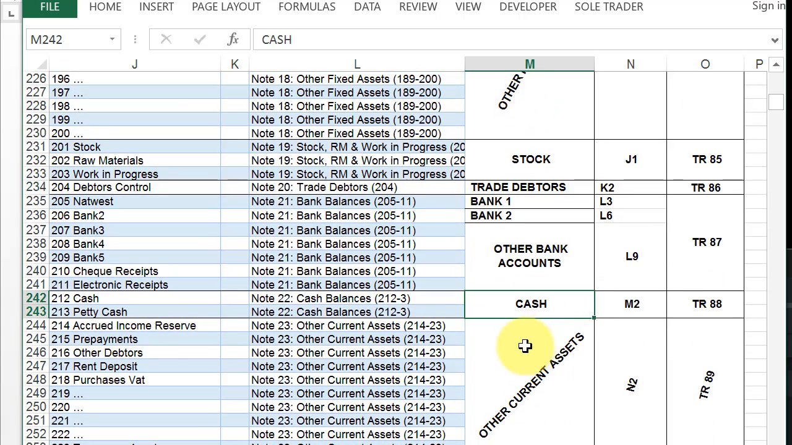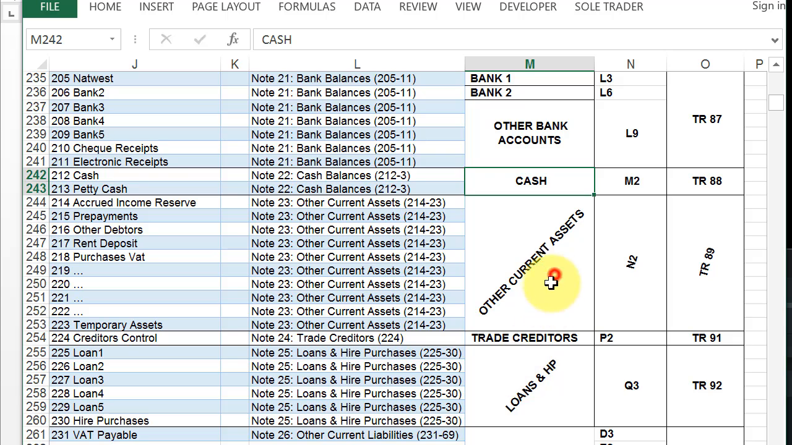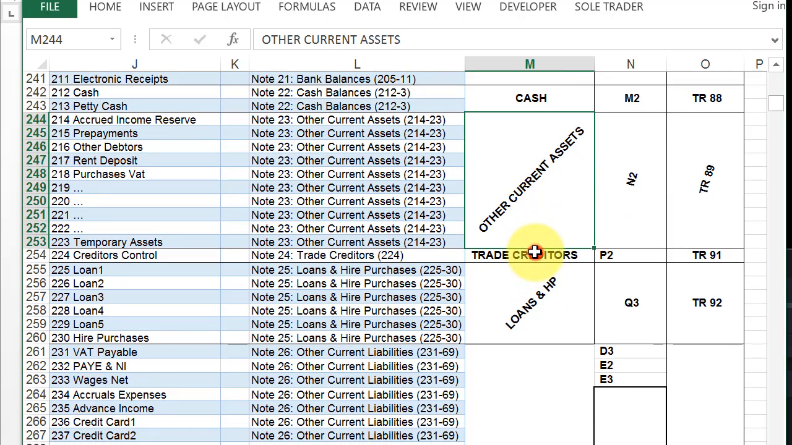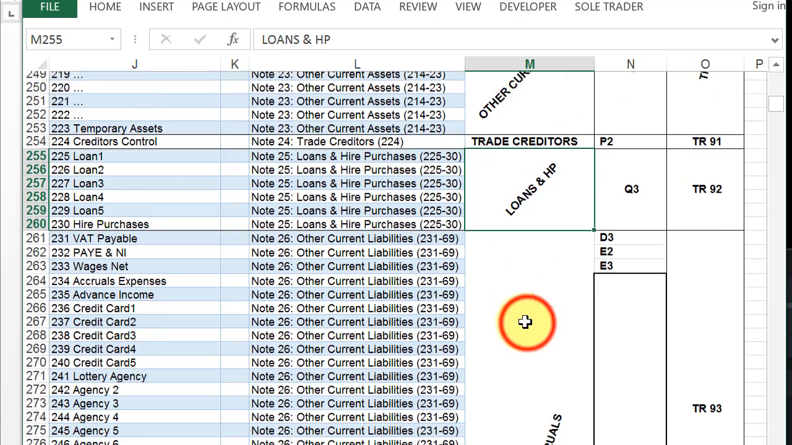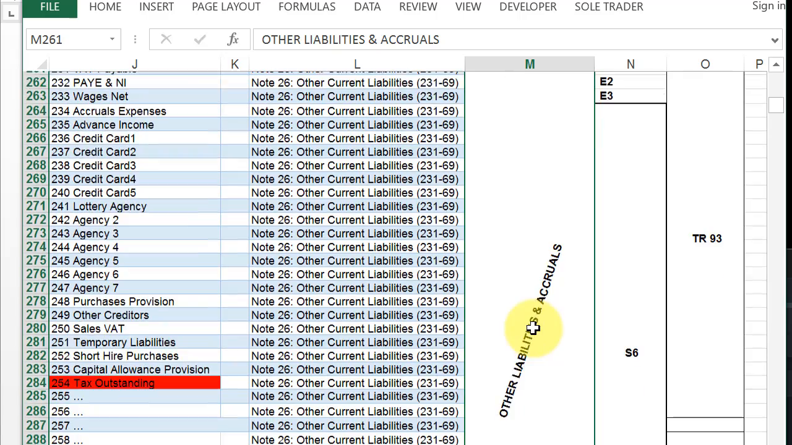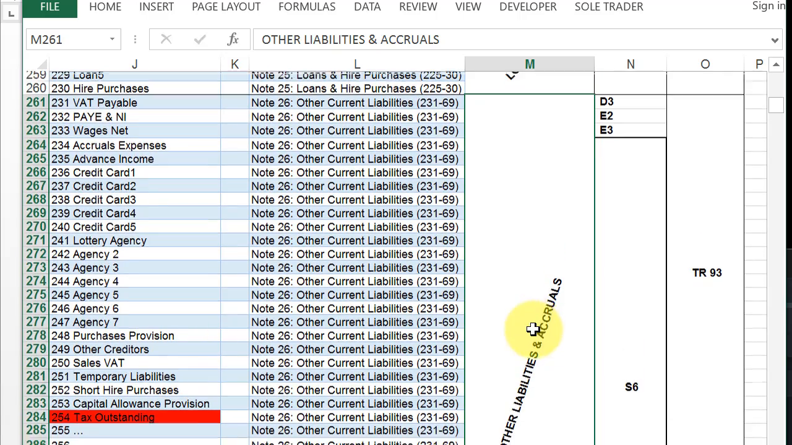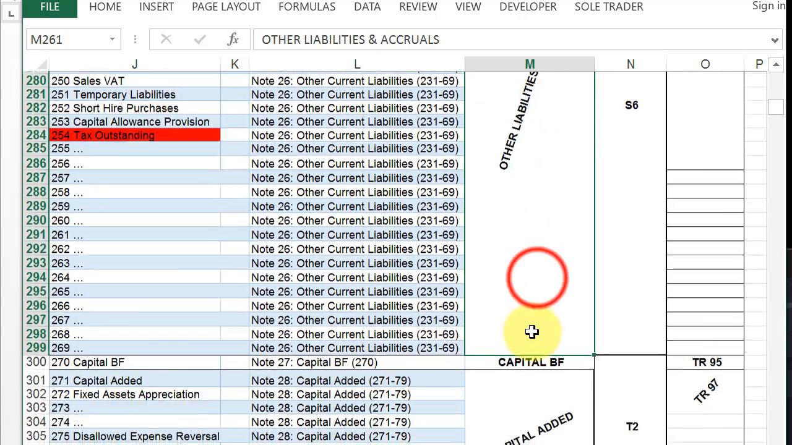Cash accounts, we've got 212 and 213. Other current assets 214 to 223. Then trade creditors control account is account 224. Loans and hire purchase accounts, we've got 225 to 230. Then other current liabilities, we've got 231 to 269.